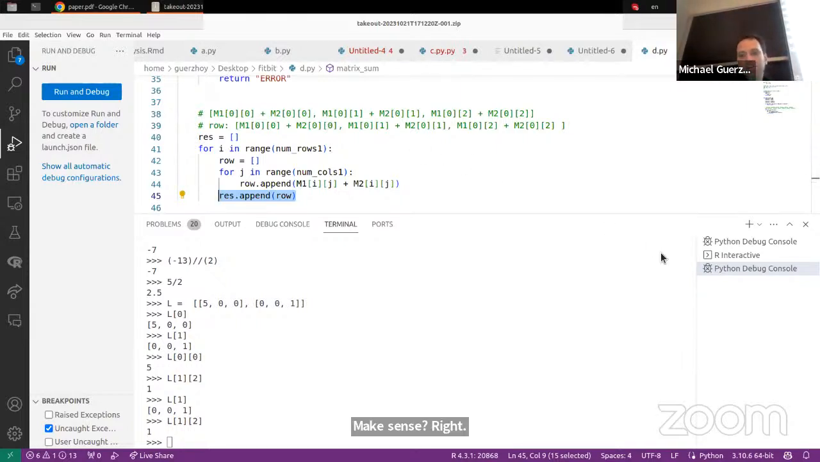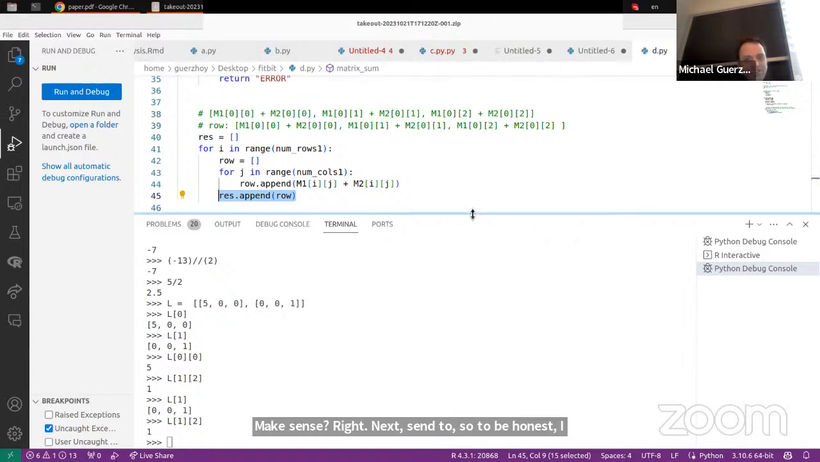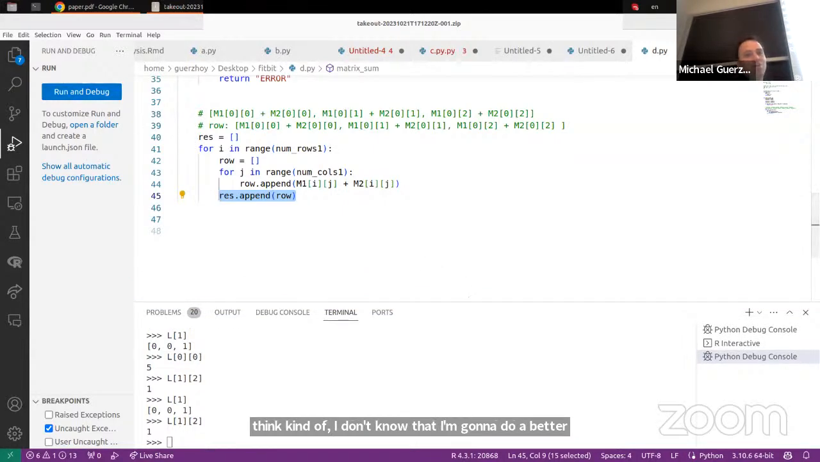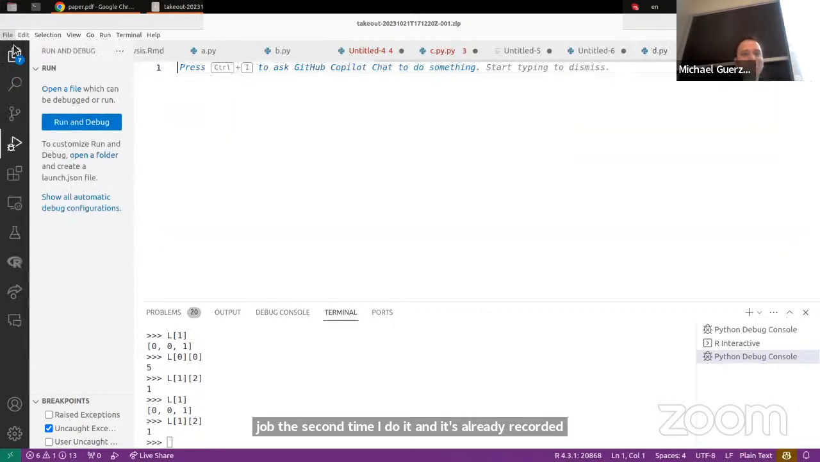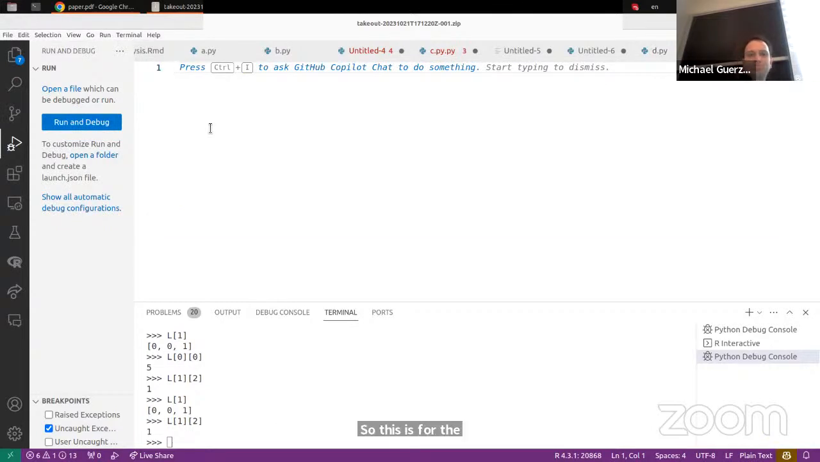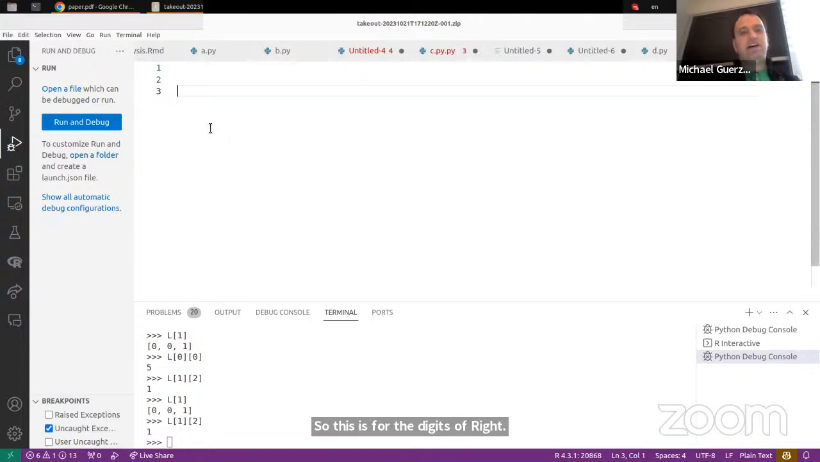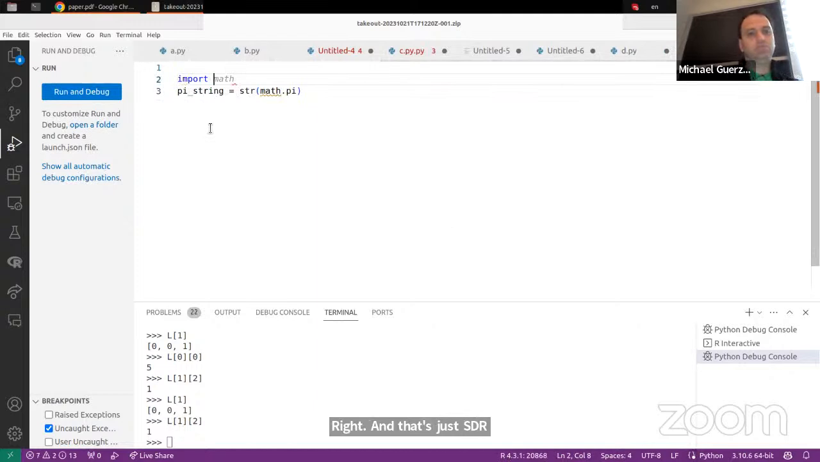Next, integer of pi. To be honest, I don't know that I'm going to do a better job the second time I do it, and it's already recorded. So I'll do it kind of quickly, and then I'll ask people to stop me if something is unclear. So this is for the digits of pi, right? The basic idea is we have a pi string, and that's just str of math.pi.